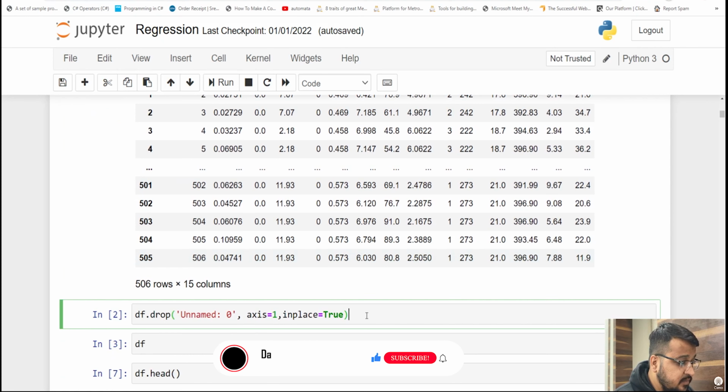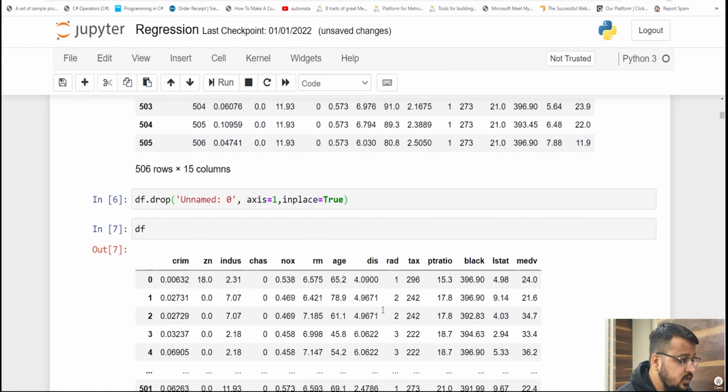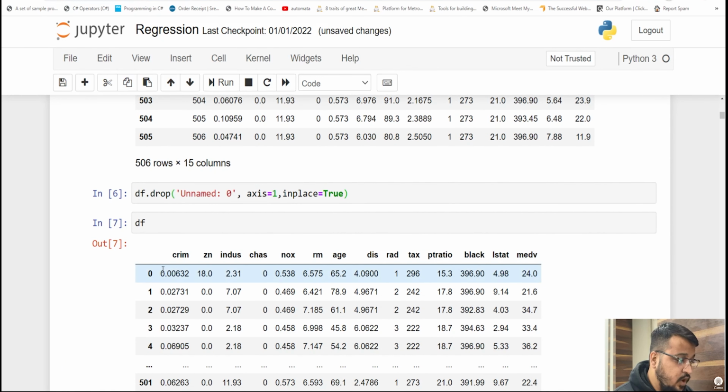As you can see here, this is the command we use to drop the data. We are dropping the column name, as you can see here, Unnamed: 0, axis=1, which means that this is the first column, and inplace=True. Let's run this. We'll drop this. Let's see the data again. So as you can see here, we have dropped that particular column.